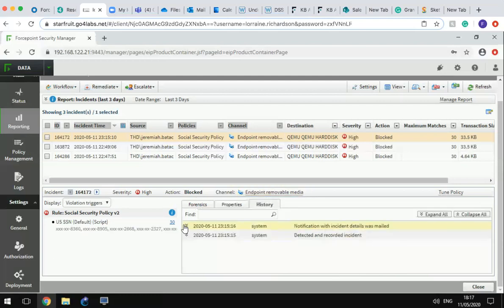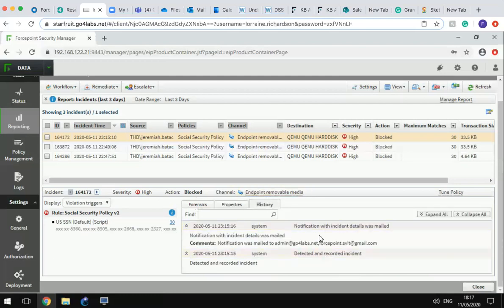And also, we do audits of the incident for internal security reasons, for system admins, if they want to investigate what happened to the incident, if there were comments that were added, and so on and so forth. And as you can see here, notification was mailed to this email address, okay? And I am going to show you guys what that looks like.